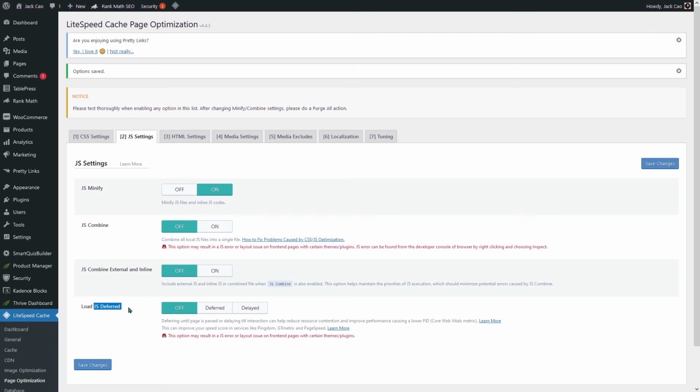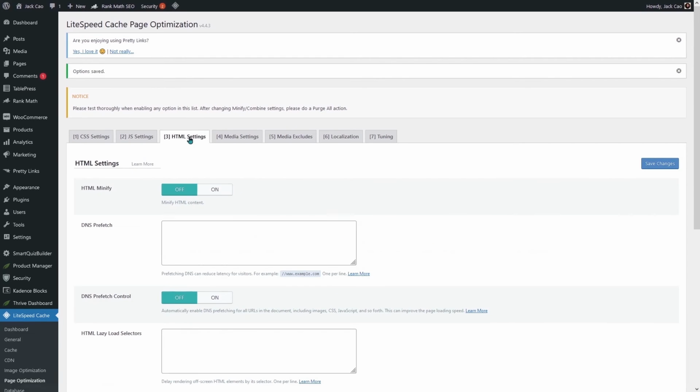As for load JS deferred, I would prefer to have it as deferred as it improves the performance of your site, but it may break your website. So again, please test it out to see if it works on your site and if it improves your site performance. If you don't understand what JS deferred or delay means, check out the video on the top right. Let's save this and let's go to the HTML settings.